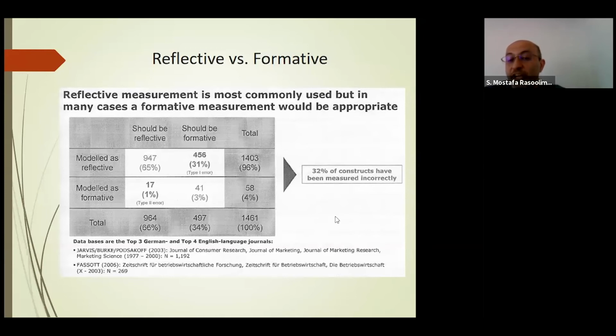So you should be very careful to understand the nature of your construct. These are from papers published in top-tier journals. So you should be very careful at the beginning of your research about the nature of your variables, the nature of your constructs.